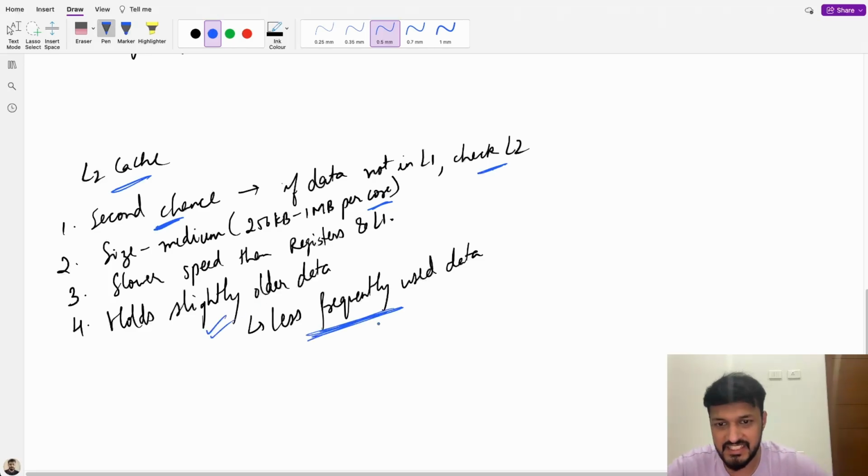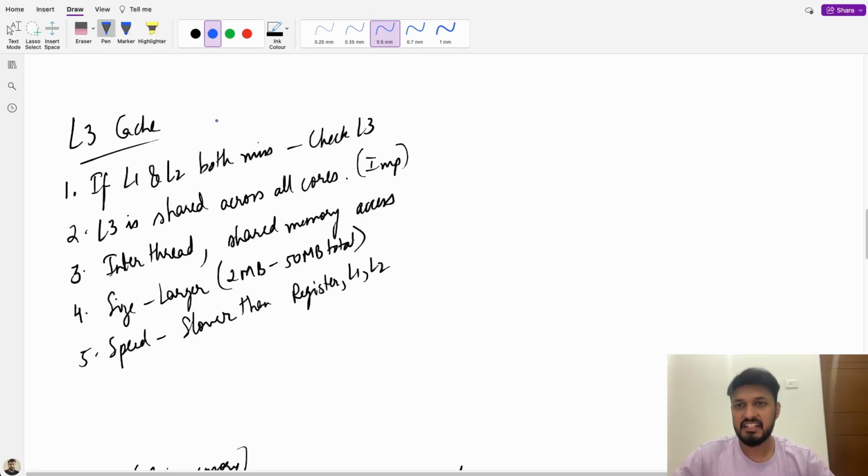Now let's see the L3 cache. The L3 cache is used as the last resort to check for data before going into the main memory. If L1 and L2 both miss, then we check in the L3 cache for the data. One very important thing is that L3 is shared across all the cores. So all the cores of the CPU have the same L3 cache. Registers and the L1 and L2 caches were separate for different cores, but L3 is shared across all the cores.